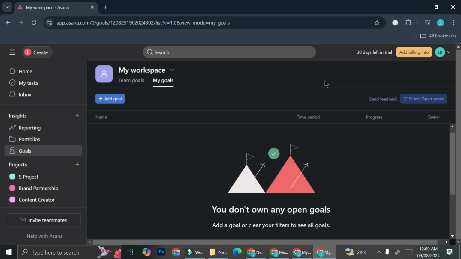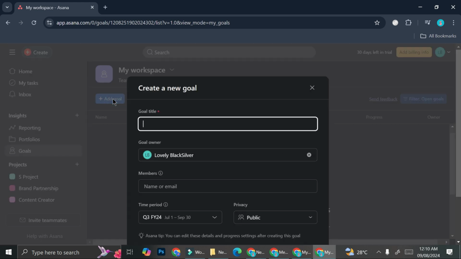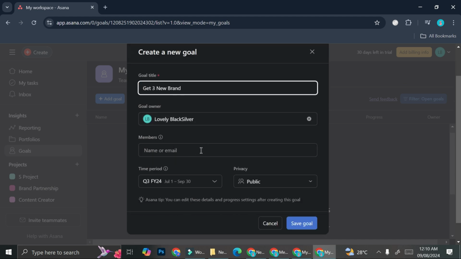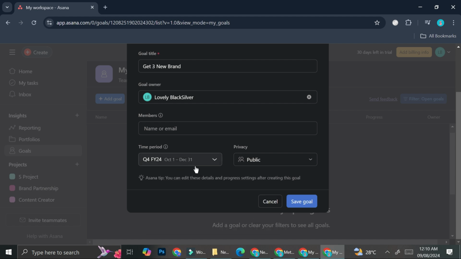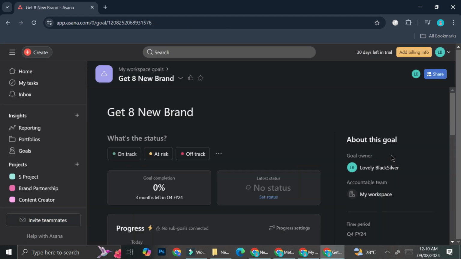One more thing that I see here is that they also have a section for goals. Now, let's say that for any of my job here, for example, the brand partnership one, I have some sort of goal that I need to achieve on a monthly basis. I can add it here. Let's say I want the goal title to be get 3 new brand, and then I'm not going to add any member. And here I'm going to add the time for my goal to be achieved. So let's say it needs to be done by December 31, maybe not 3, maybe I'm going to add 8 new brand. And then I can just go ahead and click save goal.